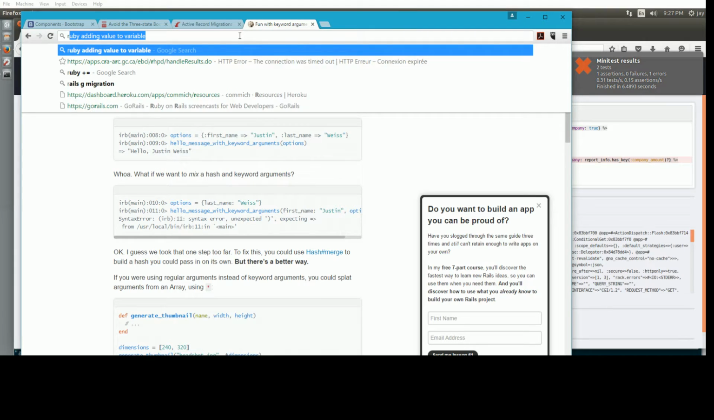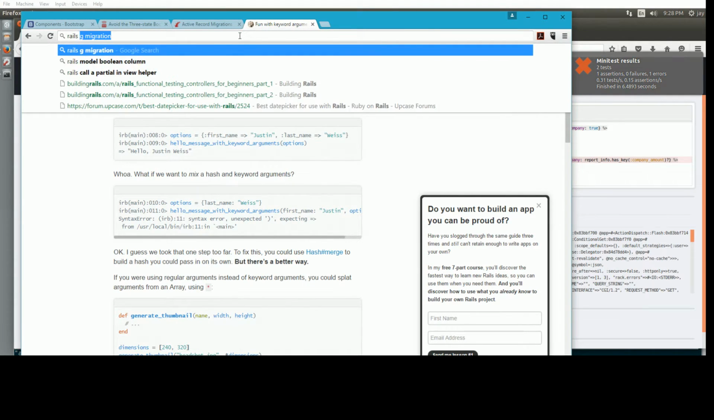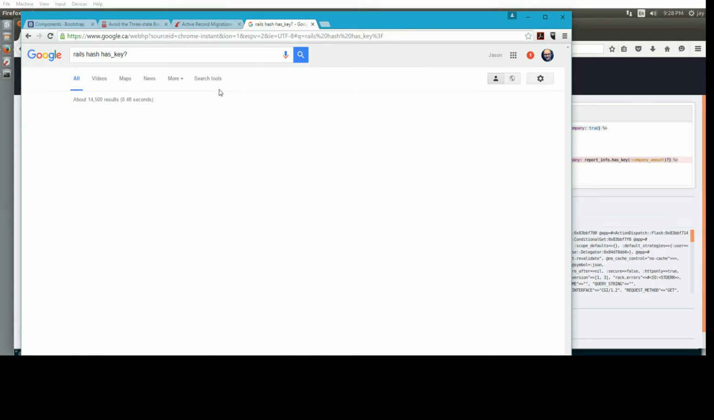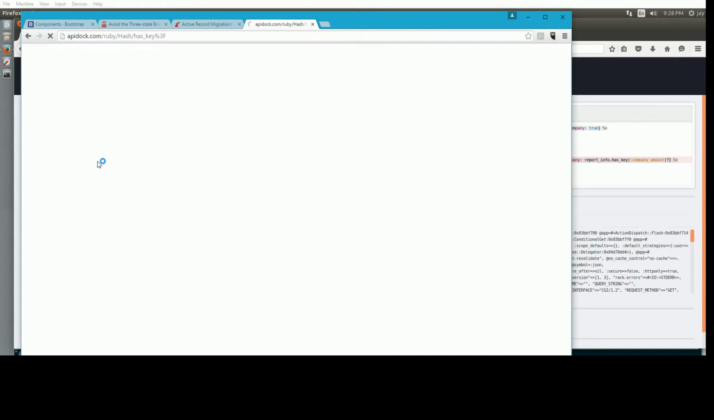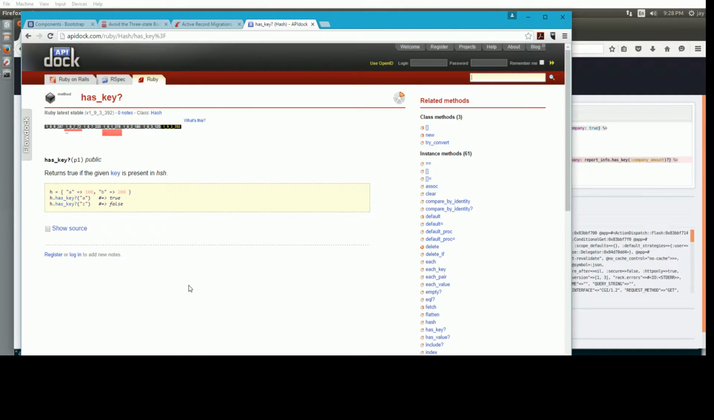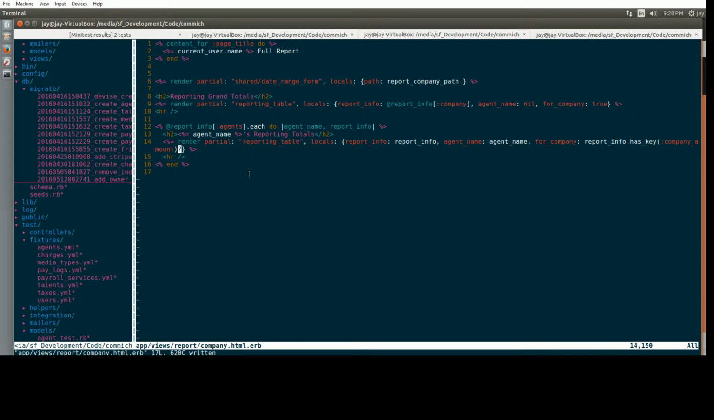Ruby, well, let's say Rails hash has key. Oh, that's where the question mark goes. That is the problem. Okay, save that. This should work.